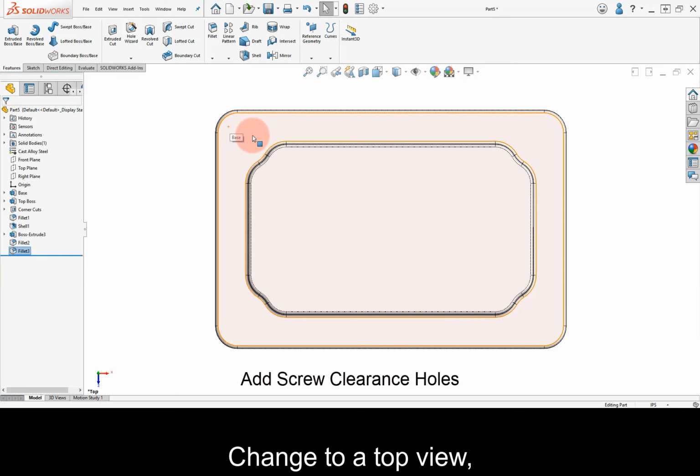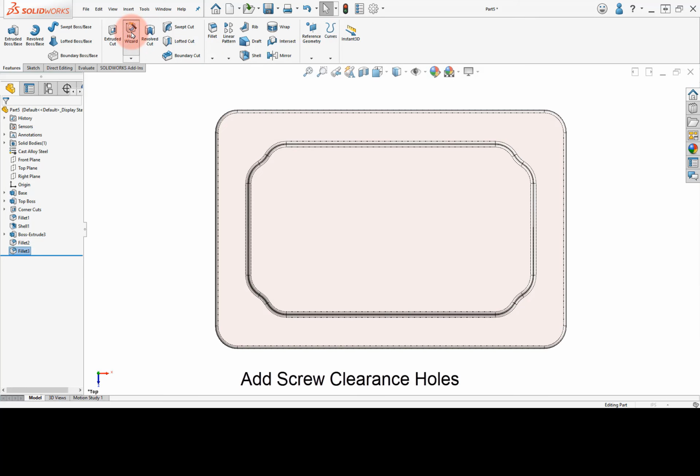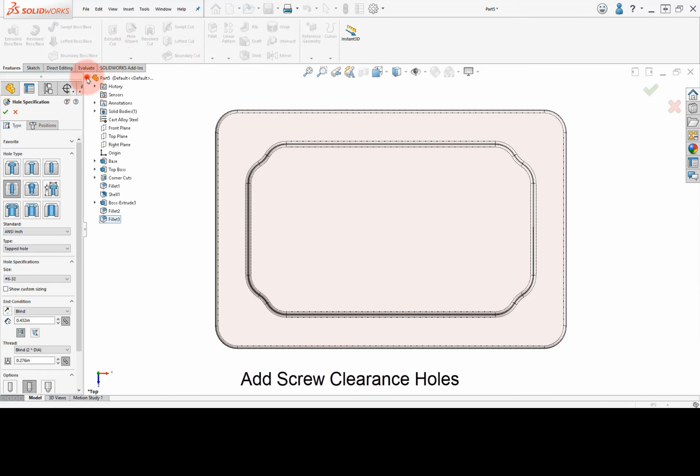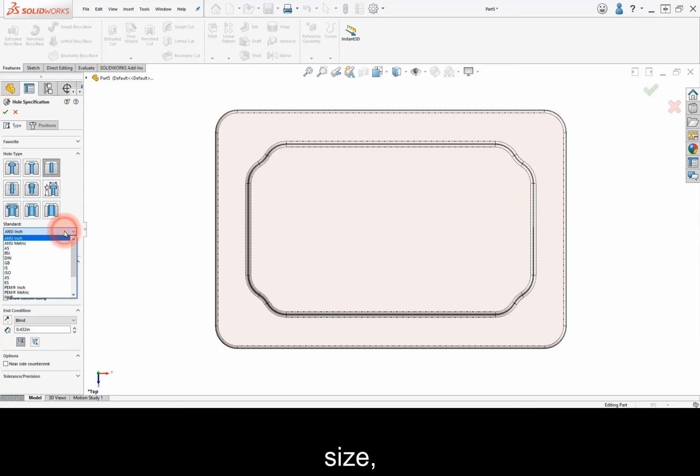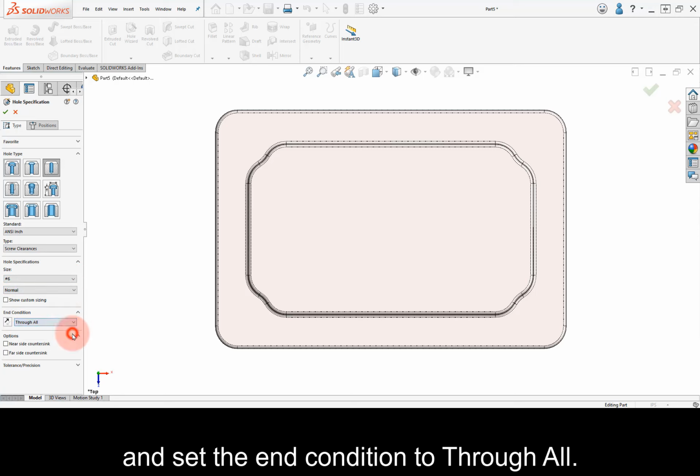Change to a top view. Select the Hole Wizard command from the Features tab. Set the hole type, size, and set the end condition to Through All.